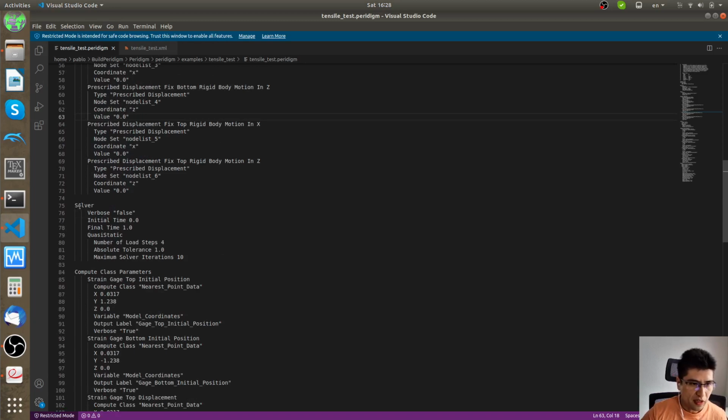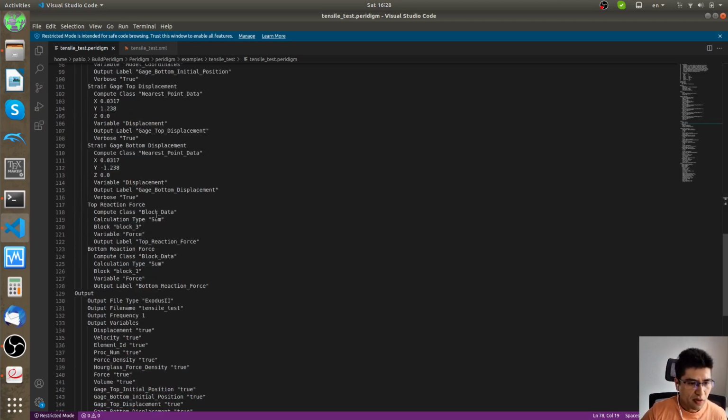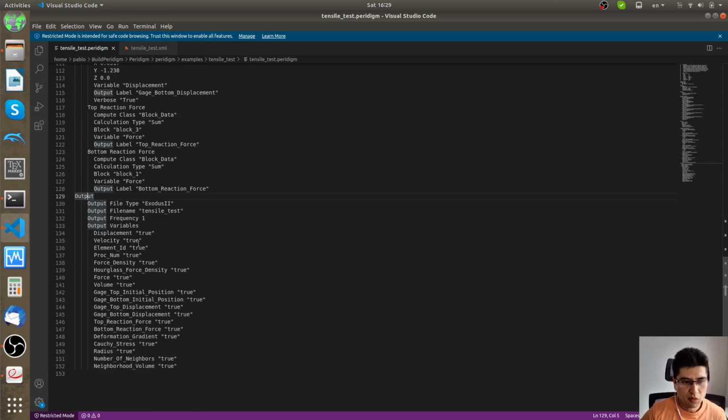And here it is speaking about the solver, which we will be employing. In this case it will be a quasi-static simulation. The final time doesn't really matter here, but the load will be applied using 4 time steps. This means that the whole load 1 will be divided by 4: 0.25, then 0.5, 0.75, and then 1. Finally it reaches 1, and then the simulation finishes. Then there are some computing class parameters and some output that we are asking our simulation to obtain.